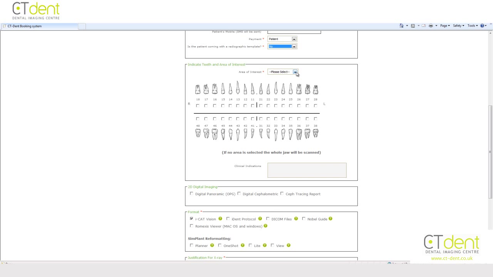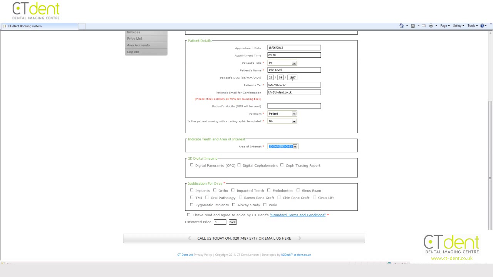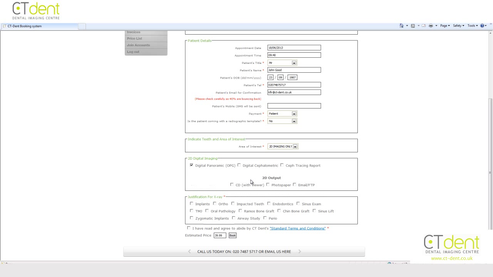Next, go to the Indicate Teeth and Area of Interest section. Select the area of interest from the drop-down list. Here we have selected 2D imaging as an example. Next, we go to the 2D imaging section and choose the type of image, either digital panoramic or digital cephalometric, and the preferred output for the image to be returned to you in.